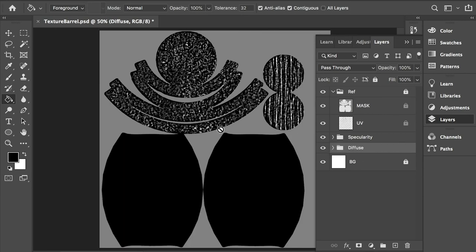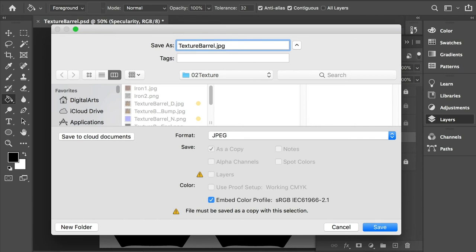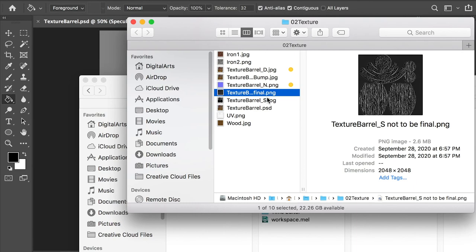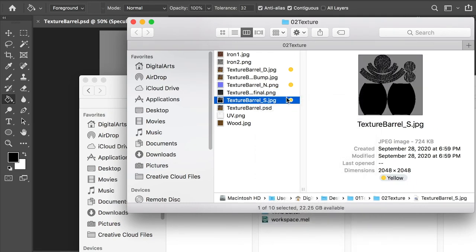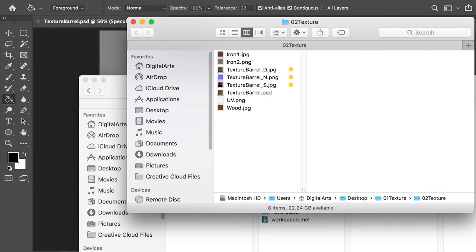All right, so with the specular map here, I can just copy this and then save it. Save it as a JPEG, texture barrel underscore specularity. Oops, actually, S is enough. I understand. So save it. And here will be our specularity map. And I'll mark it in a yellow color. Okay, and I'm done with this one. And also with this one, I can delete it, since that's not for our final texture.